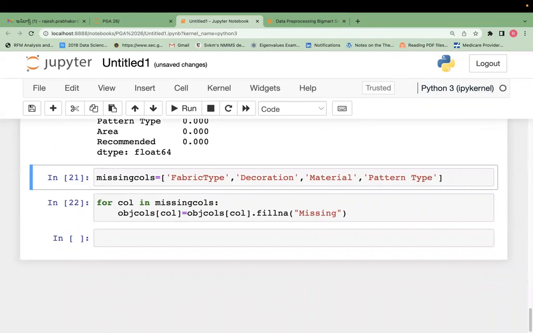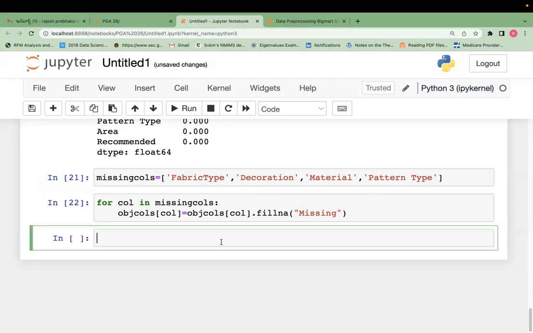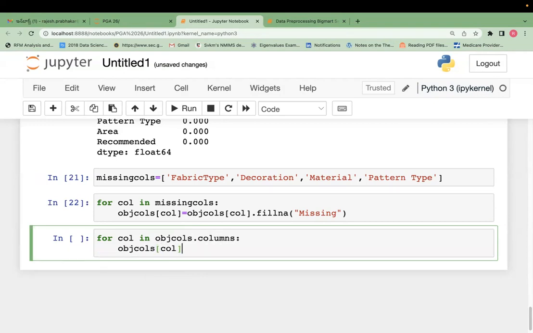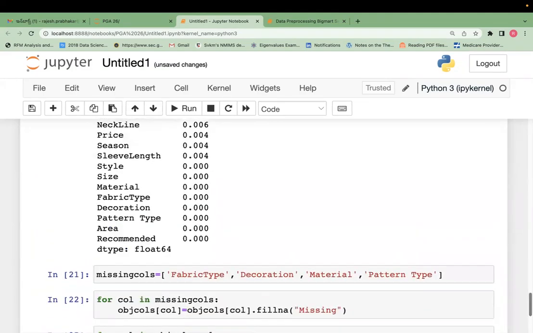So first create a list of all the variables where you have the missing calls, and then I ran a loop where we are filling the NA with the word missing. All four variables in one go. In each iteration, it will fill the missing values. For the remaining also, do it simply. For call in object calls dot columns, object calls square bracket call is equal to object calls square bracket call dot fillna. One second, let me just check.